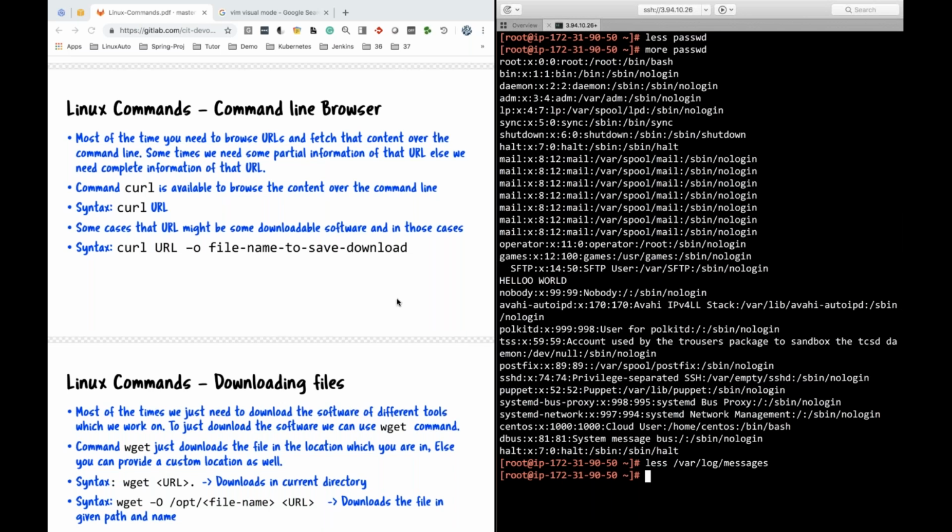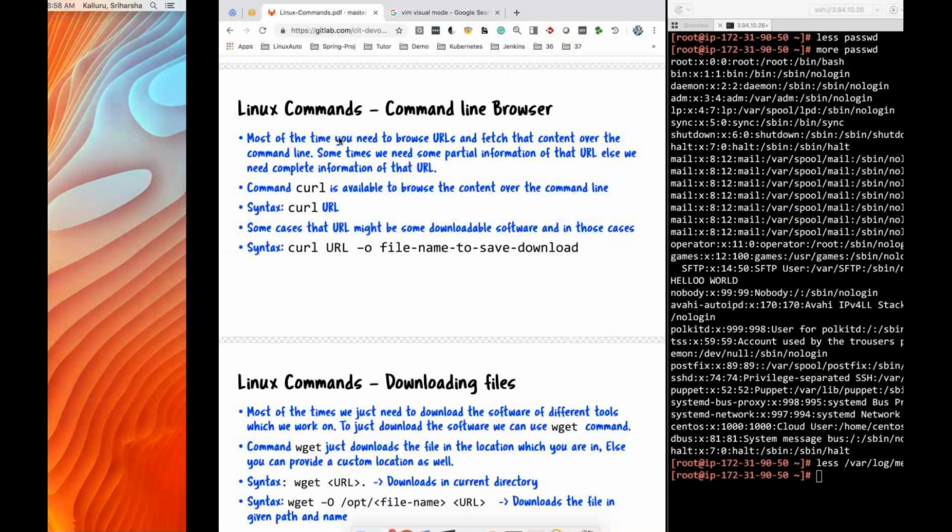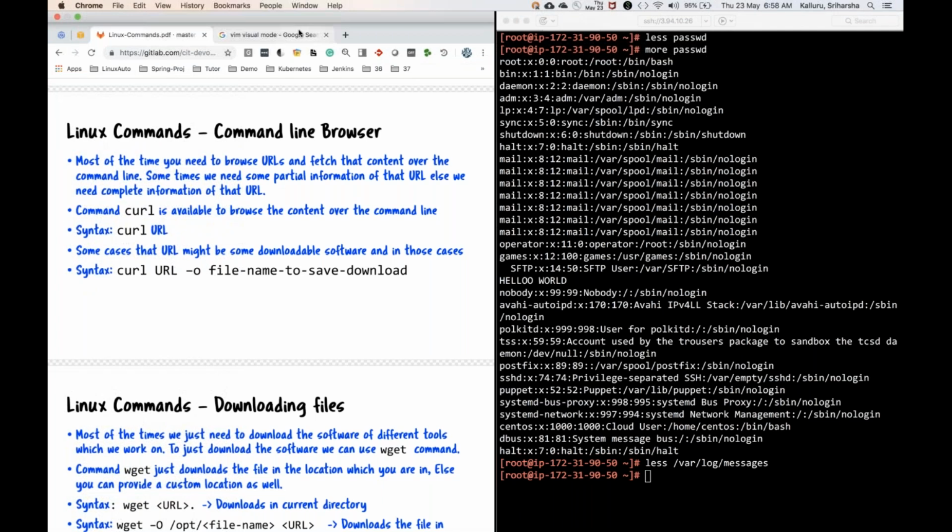Coming back to the utilities. We use a lot of utilities during our practice of DevOps tools, and that's where we start with a command line utility, which is called a command line browser, which is the curl command. So curl is a command line browser, and it can browse the content of any URL.